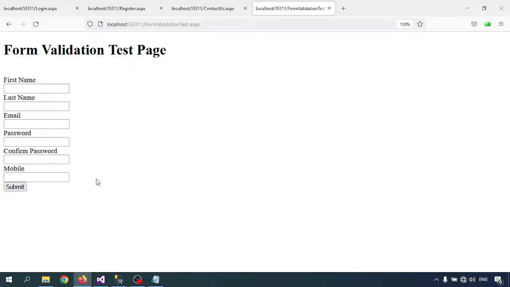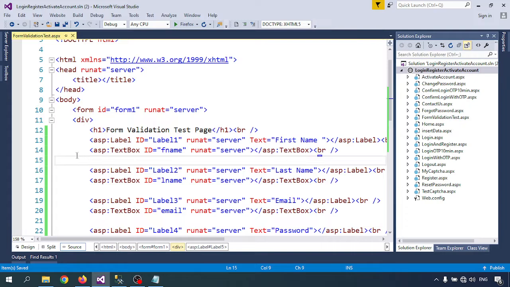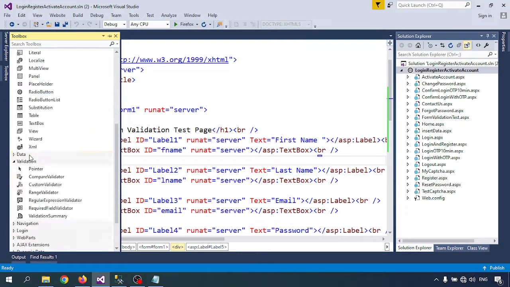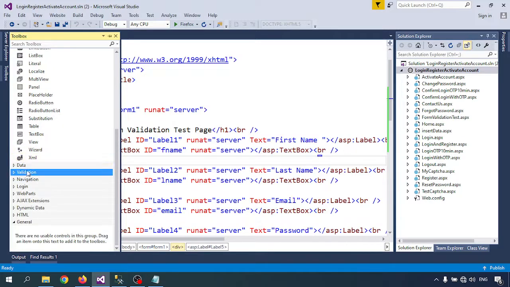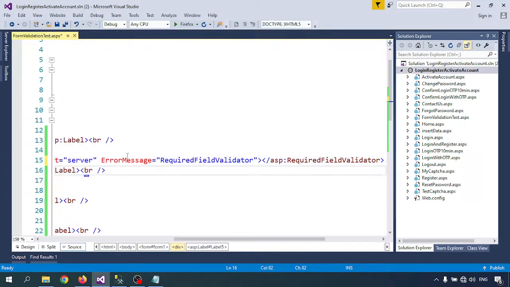So I want the required field validator. For that, keep the cursor here, or you can drag and drop also, and go to the validation. There is one toolbox. Inside the toolbox, one category is there, validation. So go to the validation. There are two types of validations. For first name, I'm calling the required field validator. So just click on the required field validator.